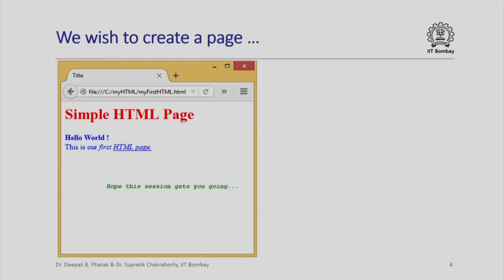To begin with, let me show you a page that we wish to create. Look at what it says, simple HTML page, but it is in red color and it has a particular size of font. Hello world is the next sentence here. This is in a smaller font in blue color. You will notice this is our first HTML page. Again, it has some text, but it appears differently. Color is still blue, but the entire sentence is in italics and some part is underlined. Here is another sentence which appears in green.